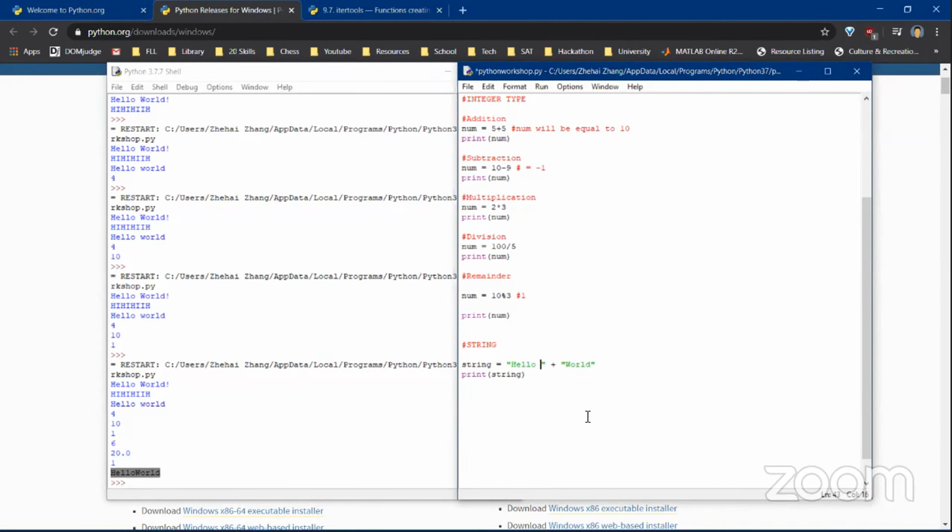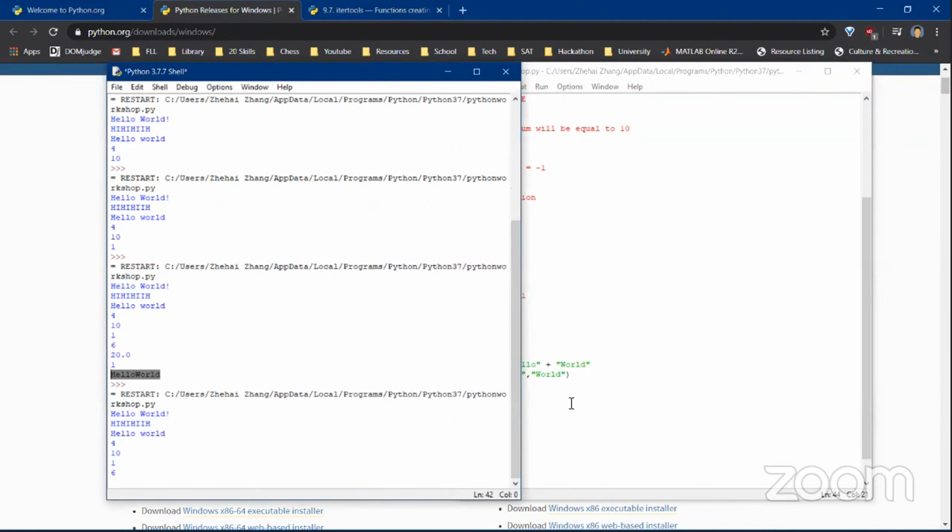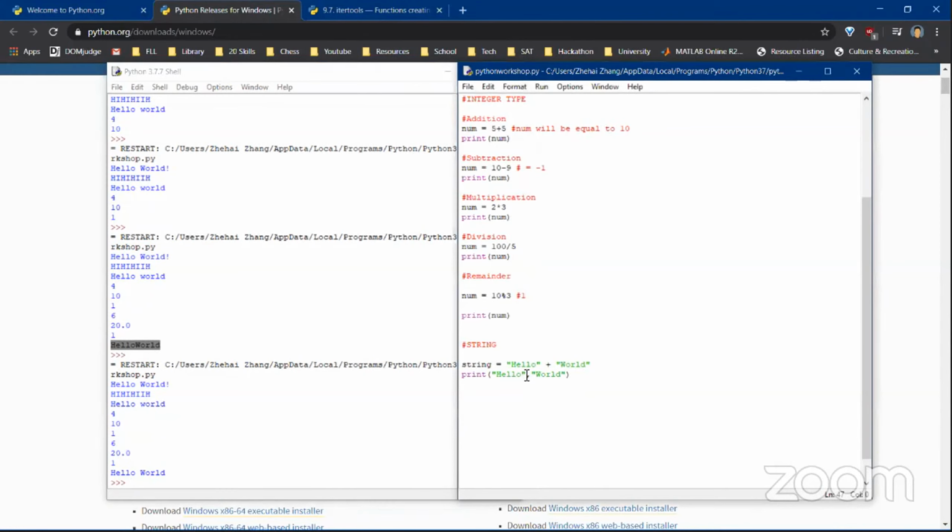So what I could do is add a space over here, or there's another way to join strings, but you're going to have to do it in here. Hello, comma, world. So what that does is, just like a comma in real life, when you're typing sentences, hello world, there's always going to be a space over here. So the comma just joins 2 strings together, but adds a space in between them. So those are 2 ways to add strings together.